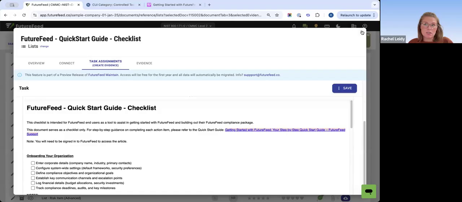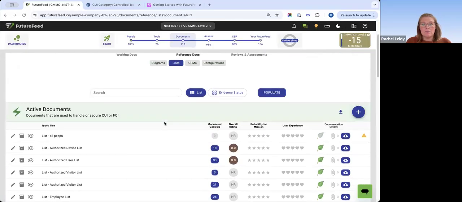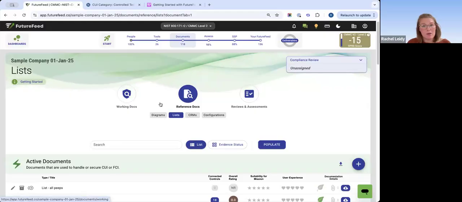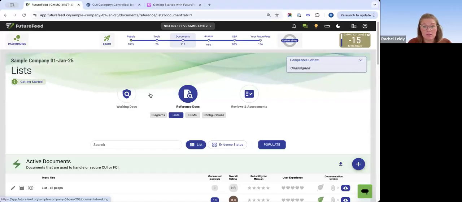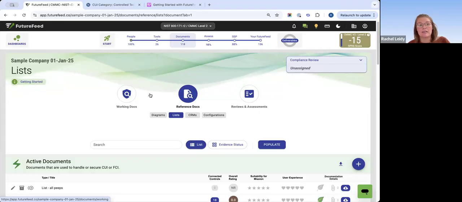But that's just a trick. Depending on how many clients you have, you might not want to communicate the same thing to everyone. Please upload your logo file here. Please fill out the company description here. You might want to just turn it into some sort of SOP or checklist, get that uploaded into FutureFeed, and then use that task assignment feature to assign it to them.